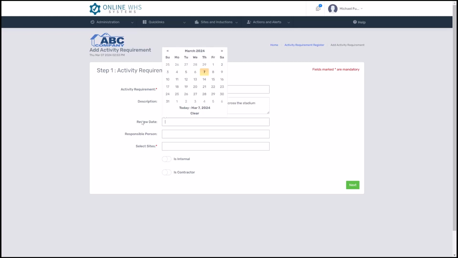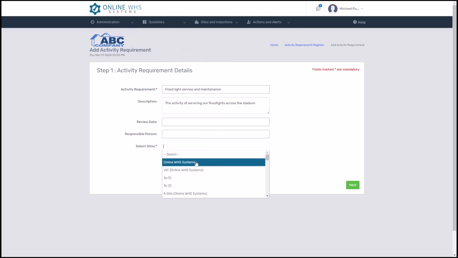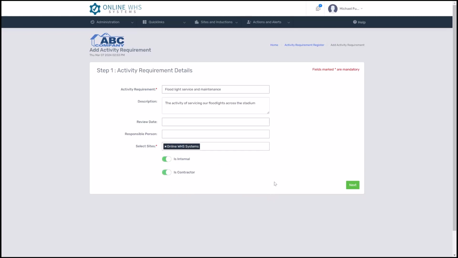As always, I can do a review date, responsible person for continual improvements, and as with everything in the system, I need to select the sites that it's there for. I also need to do two things here. Is it internal? And is it available for a contractor? Now that's going to come into setting requirements for contractors to come on board. So that's an important one for later on.